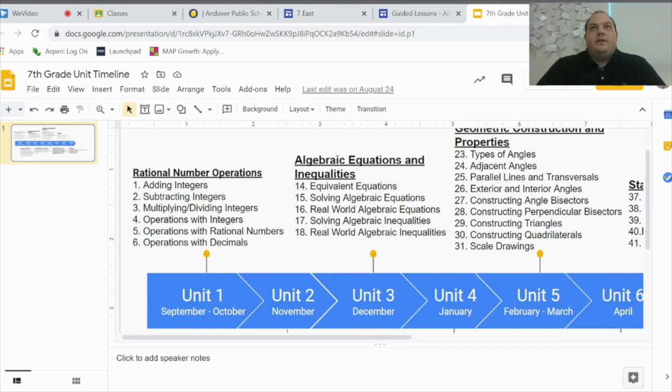You might not be at the same spot as your other classmates because you might be moving faster than they are or slower than they are. But it's important to understand that you're going at your own pace because this is really your classroom. It's not Mr. Willette's math classroom, right? This is your math classroom.